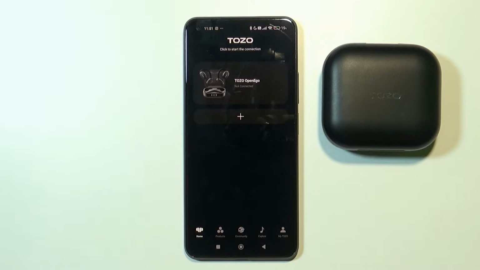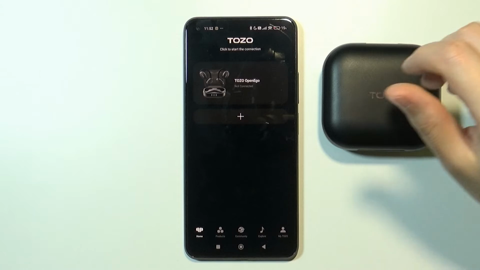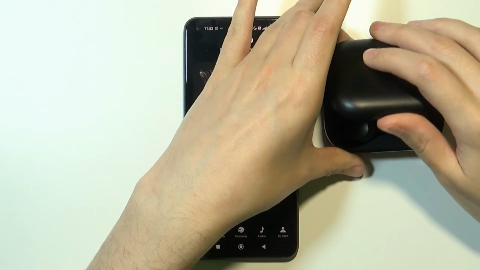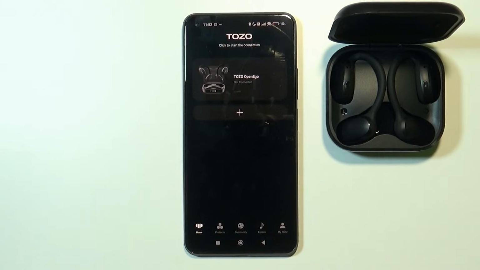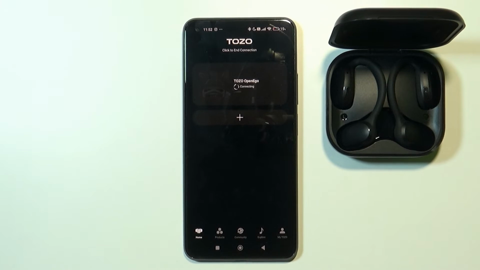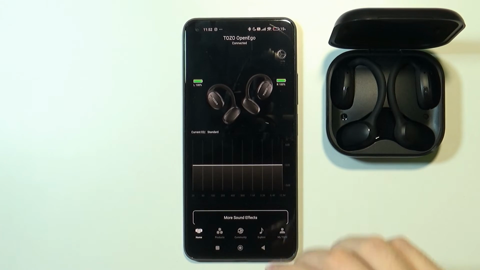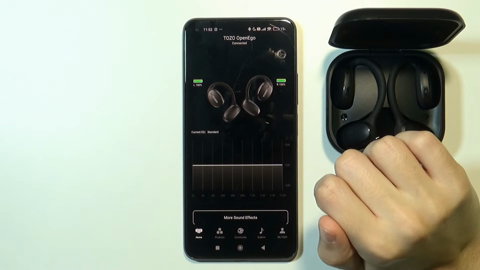Hello, in this video I'm gonna show you how we can boost the bass or how we can lower the bass in TOZO OpenEgo. So for that we need to customize the EQ, and we can do that through the TOZO app, which is available in the Play Store and Apple Store, and I assume some apps similar to those as well. Once you have the TOZO app, then what you need to do is of course register your account and connect your headphones. But once you do that, you should have this window.